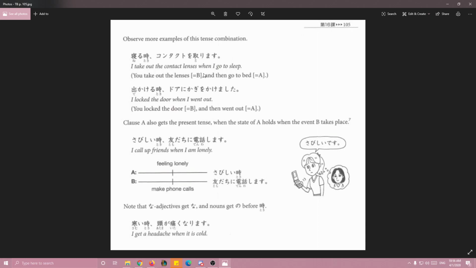I take out the contact lenses when I go to sleep. So notice that we're starting with neru. So obviously it's not going to be I sleep and take out my contacts. I'm already going to snooze town at that point, so there's no reason for me to go and reach into my eyeballs to take out my contact lenses. That's ridiculous. We're not going to do that.